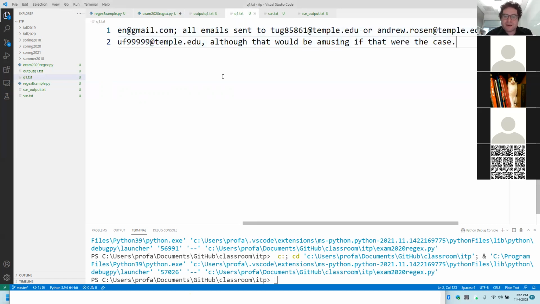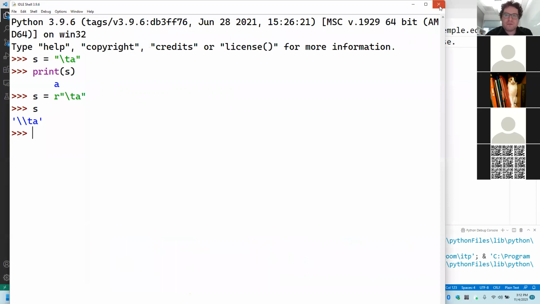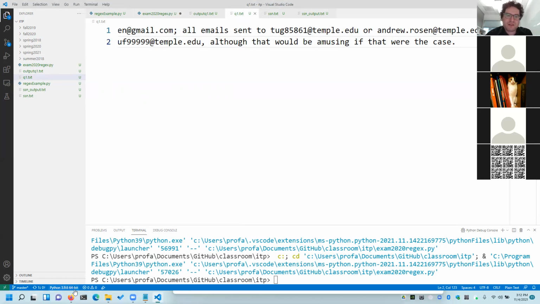So that's the kind of thing that I like to ask about on this exam. Regular expressions are super useful. So let me go over, and again, to give you more incentive, let me point you to the extra credit.